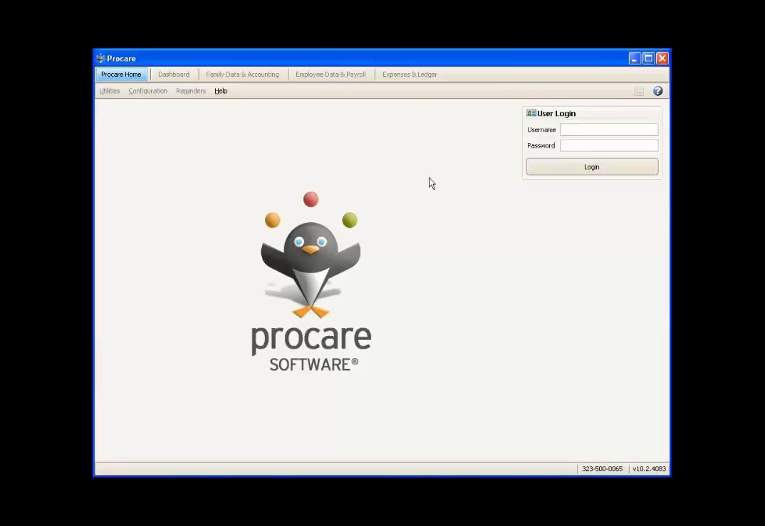Okay, so I've got the main screen of Procare open right now. There are a few things that I need to do in version 10 to get ready so that I can convert my data. So I've got it all installed, and the very first time I'm signing in, I'm going to sign in with the username admin, A-D-M-I-N, and then I'm going to click on or tab down to the password.